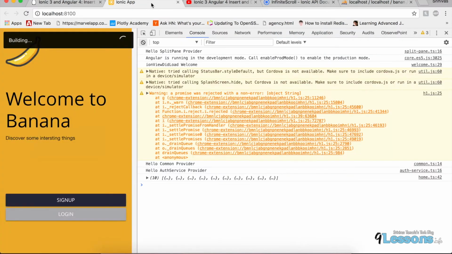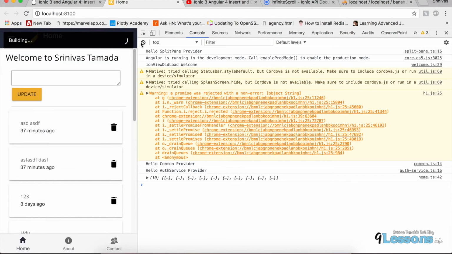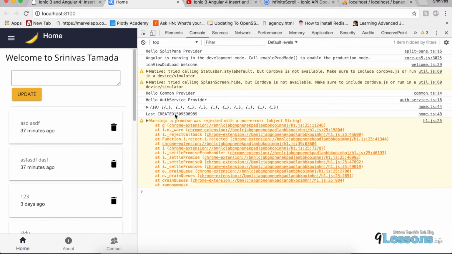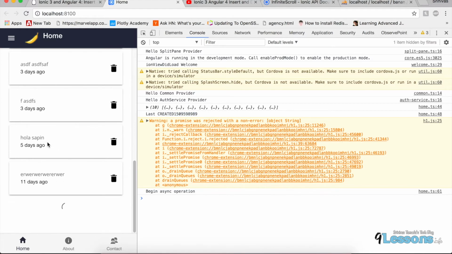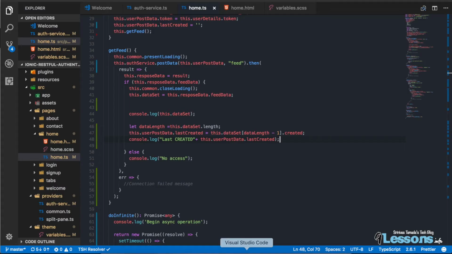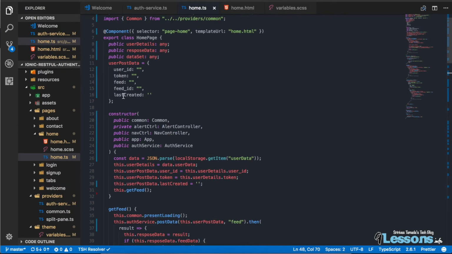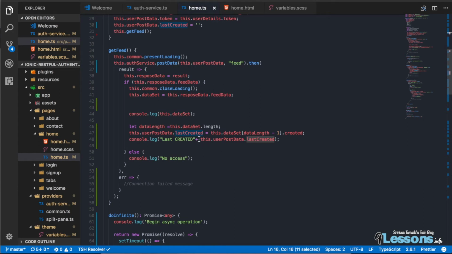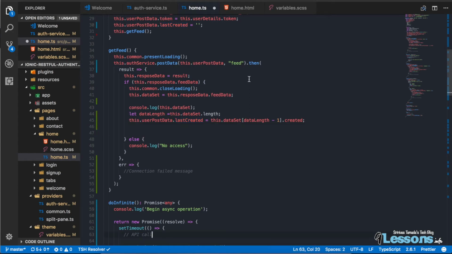Let's go back and see the console. Let me refresh this again. So if you see here, there is a last created ID here. This last created ID I'm sending whenever I scroll, so I need to trigger it here. If you see in this data set, it got constructed here. Okay, we are done with the last created ID.